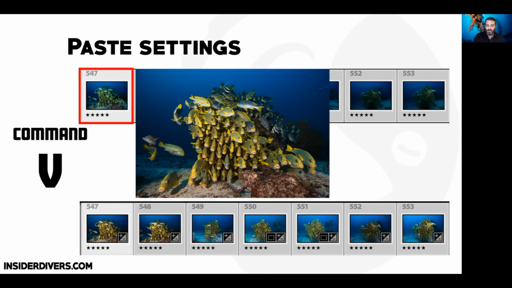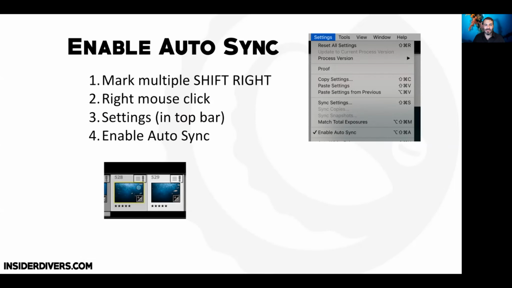You can see now in the bottom, all the fish look yellow in all the images. And then you just have to fine tune a little bit. You can see the ball of fish is a bit further away in one photo. So I'm going to have to do a bit of fine tuning, but you can save yourself a lot of work if you do batch editing. However, there's one stupid thing about Lightroom, and that is the auto sync that needs to be enabled. And it is really cumbersome to get to.